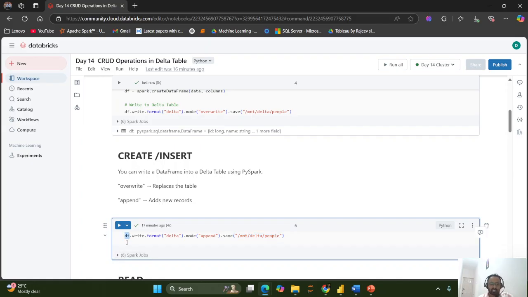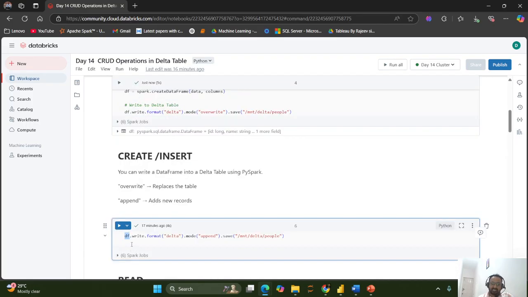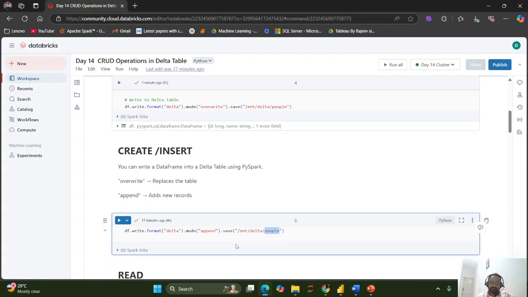So let us try to understand, right? What is going to get appended on the Delta file? df is your data frame. It has these three records, right? And this df is going to write in the format of delta, in the mode of append. Append means it will add into the existing data. It's going to add additional records into the file. And where is it going to write? It's going to write into the delta people. So this people is your Delta table, right?